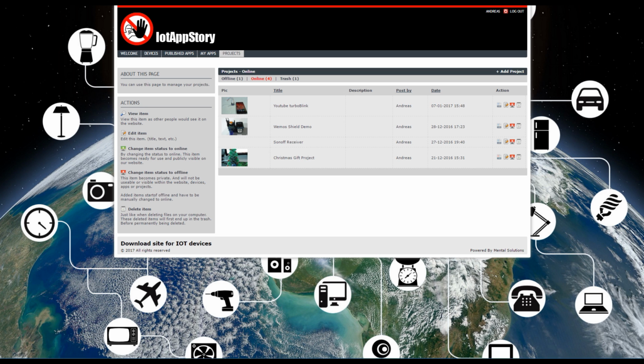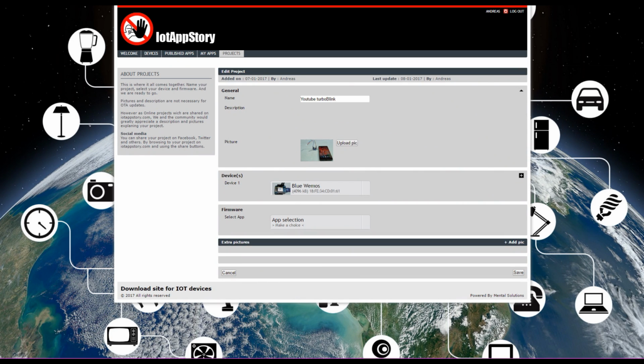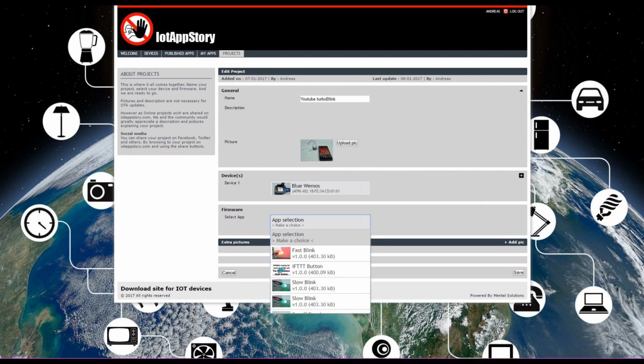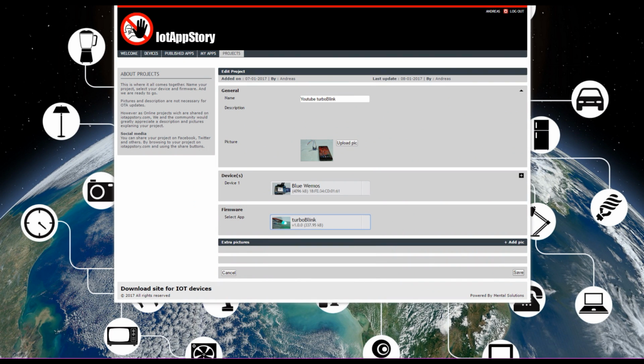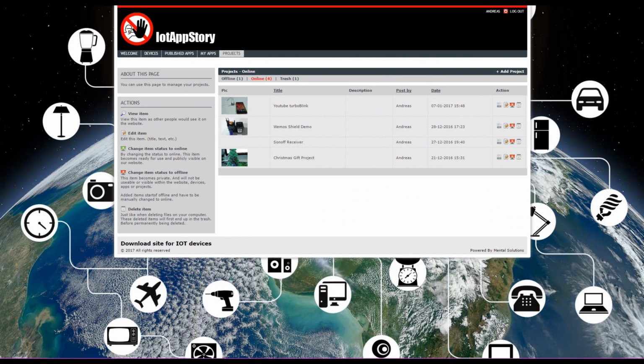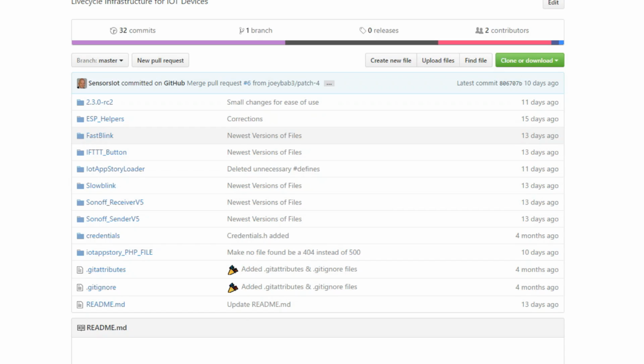When we add the app to our project, our particular ESP board will get it as soon as it asks for an update with the function IoT App Store. Let's now assume we have a new board never used with iotappstory.com. Then we have to enable it to call the platform the first time. This can be done by loading the IoT App Store loader sketch. You find it on GitHub.